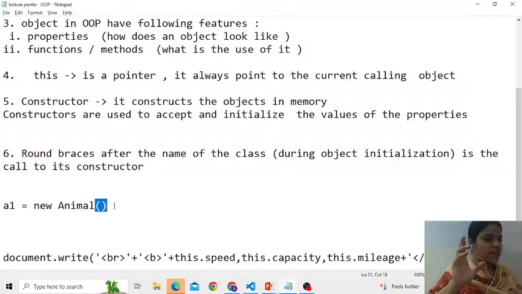Is that clear? I repeat this point again. Every class has one default constructor if the programmer has not already coded one, which returns nothing. So even if you have not coded a constructor and you're still calling it during object initialization, it's absolutely fine. The code is not going to give you any error and the constructor is going to return nothing.